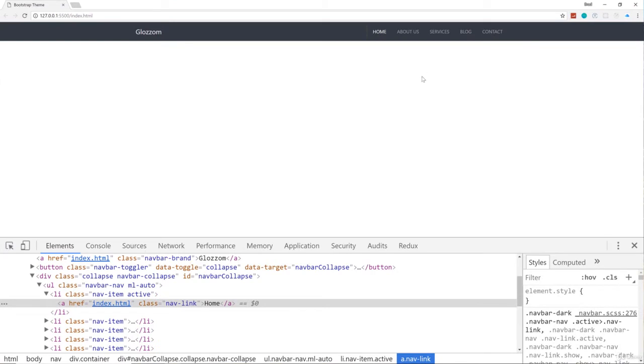Okay, so now they're more spread out, and you can notice that the active tab has the very faint border to the left of it. Okay, so that's the effect that I want. All right, so let's move on to the carousel.